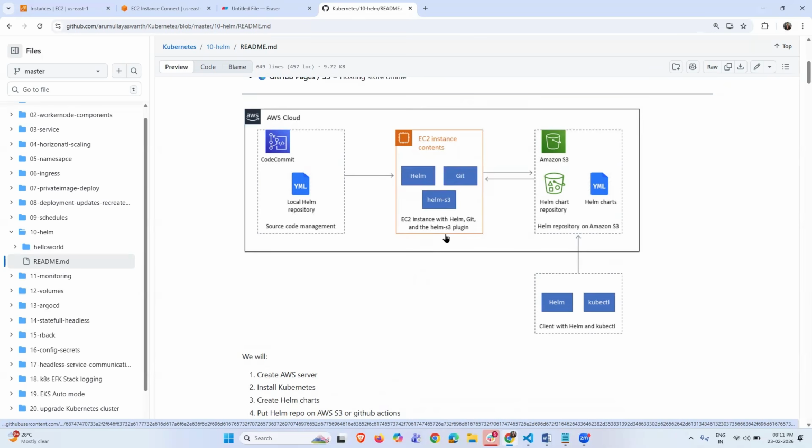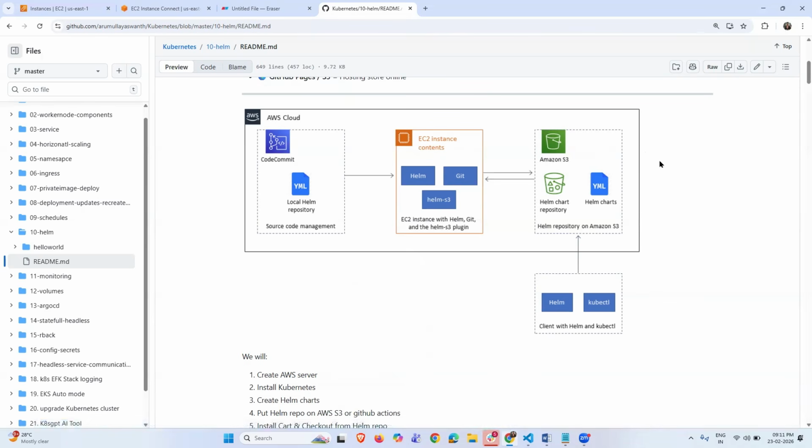I'm creating one EC2 instance. In this EC2 instance, I'm creating the Helm charts. In the Helm charts, I'm packaging. After packaging, I'm pushing to S3 or GitHub. Remove this part first now.